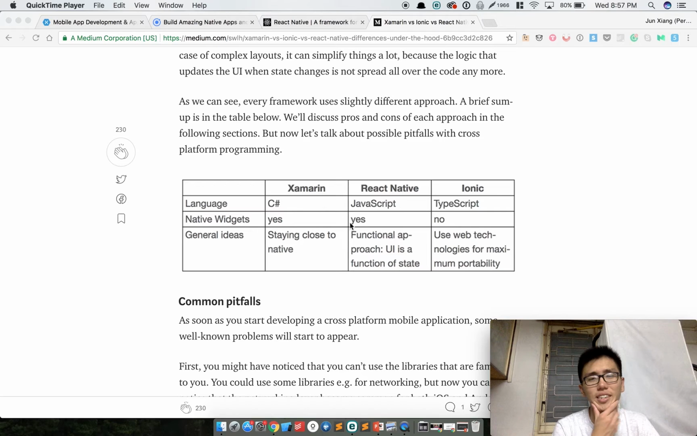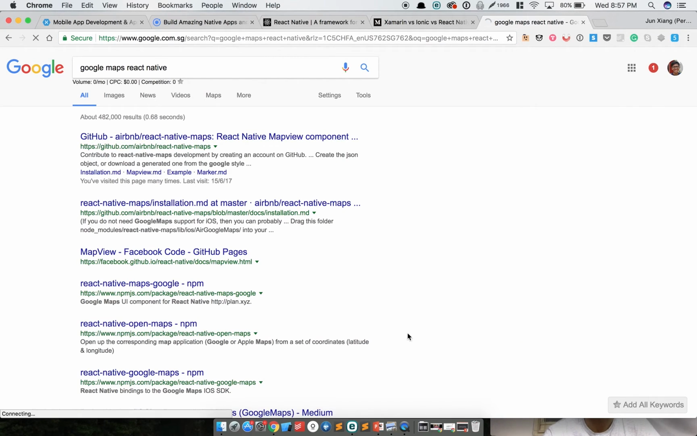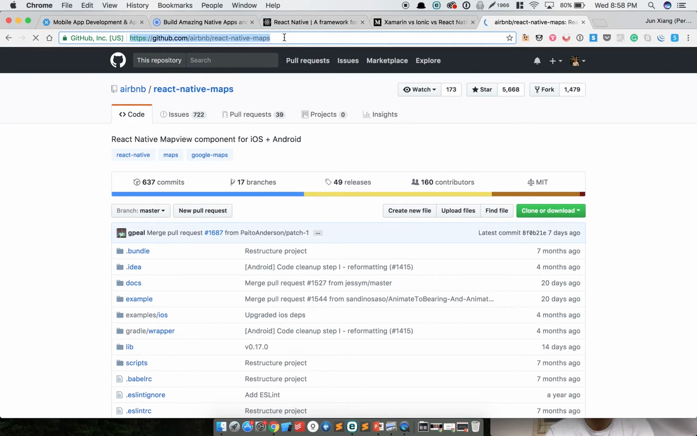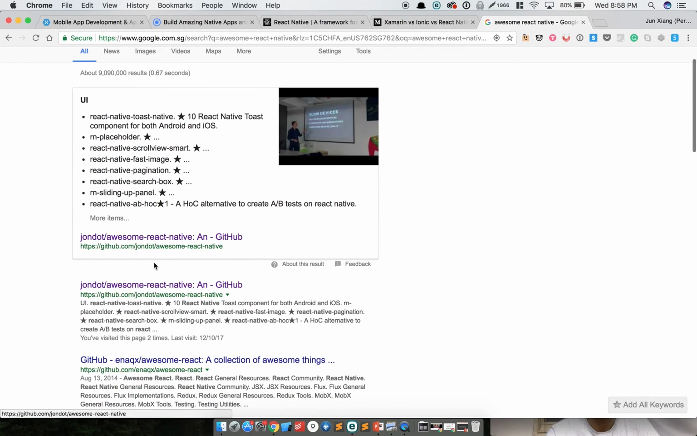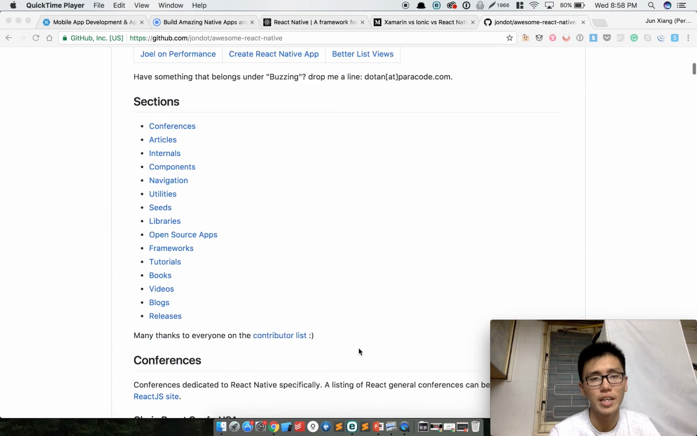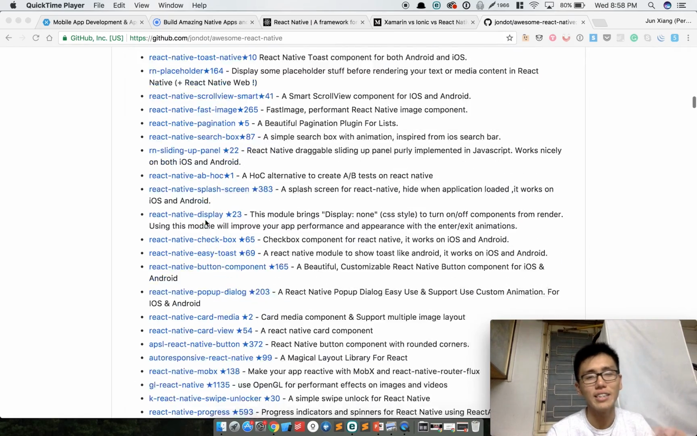Like, if I'm not wrong, let's do a search on it. So Airbnb developed the Google Maps feature for React Native itself. So this community is growing at an extremely fast pace. If you search awesome React Native, you can see there are tons of great plugins that are out there, developed and compiled, from conferences to articles and that kind of thing. But I think don't be bombarded by this.